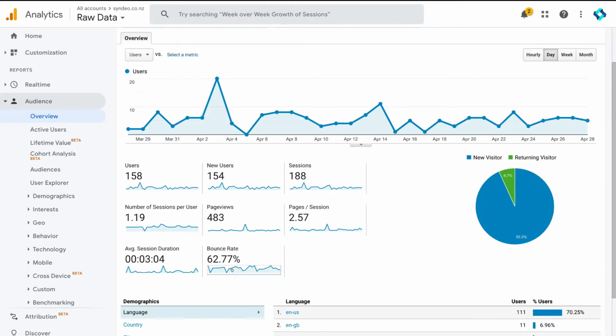Our average bounce rate was about 62.77%. So that's relatively high. We want to try and decrease that to around 40 to 50%. That's going to be a really good bounce rate because we want people to stay on our website. We want them to jump to different pages to learn more about the services we provide to our audience. And then over here, this graph just shows our users versus our new users. As you can see, 93.3% were new visitors, and 6.7% were returning visitors. So that is a basic overview of your audience.